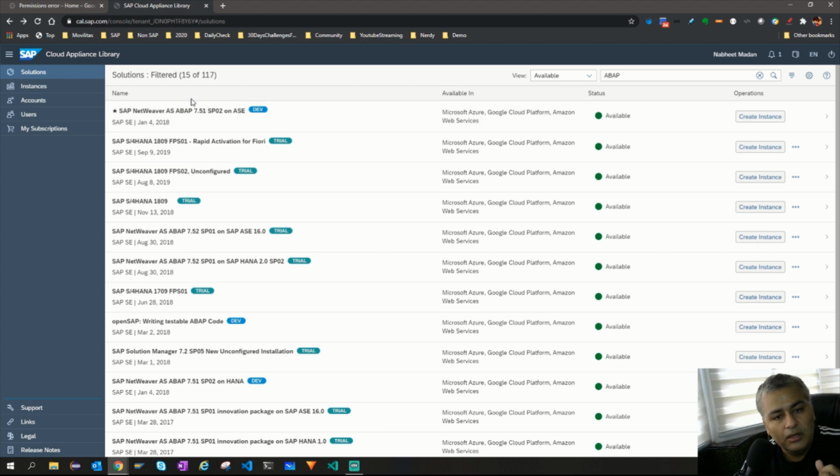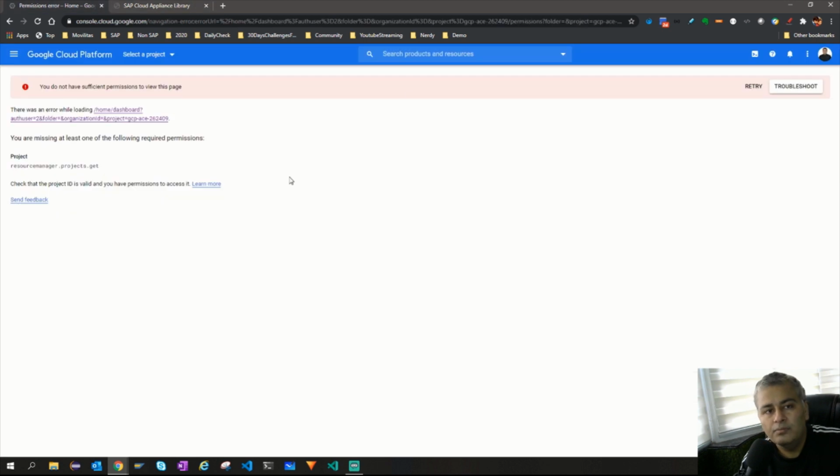Now let me again summarize. We will use the Cloud Appliance Library of SAP, which is at cal.sap.com. We will use this instance, which is SAP NetWeaver AS ABAP 751 SP02 on ASE. We will host this system on Google Cloud, and then you will be able to access it via SAP Logon.